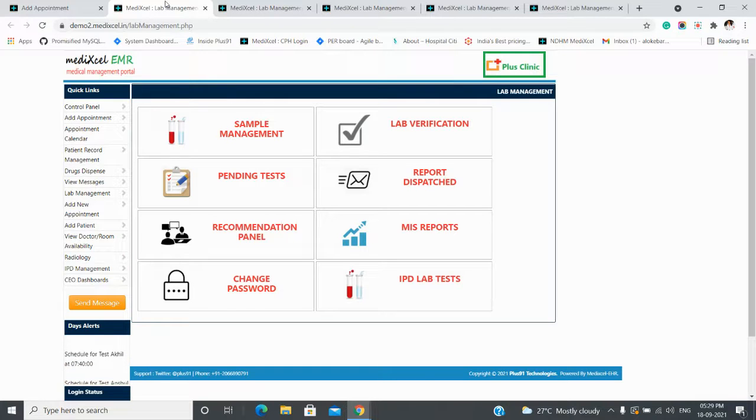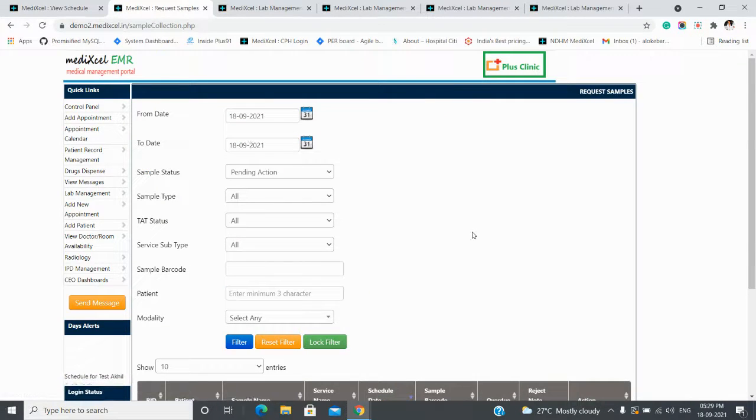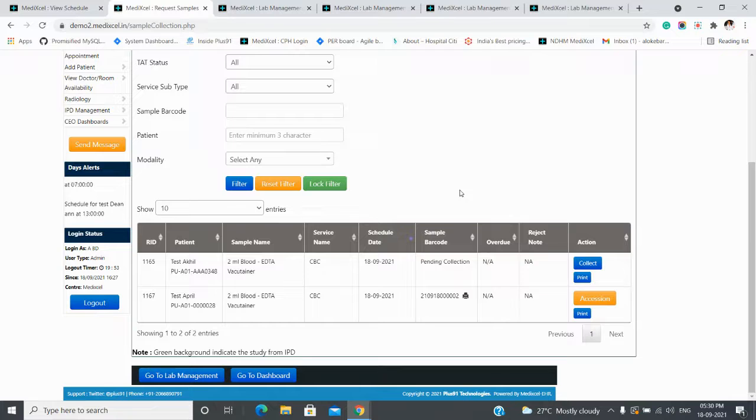Now next, your phlebotomist will log in and come to the sample management screen for sample collection and accession. Over here, you can filter this as per the date range to see all samples that are pending collection from that specific date. The phlebotomist will click on collect over here.